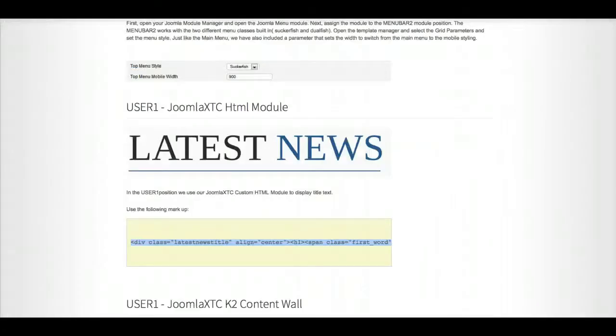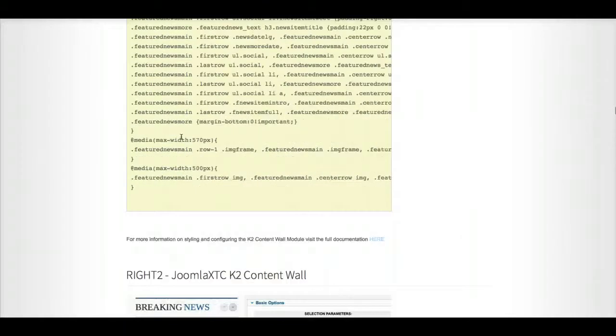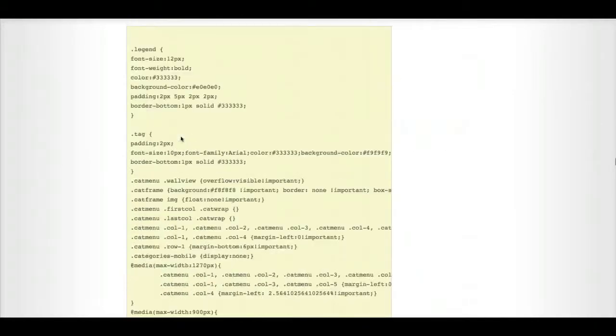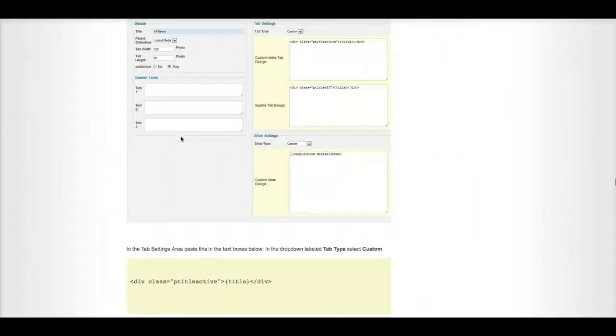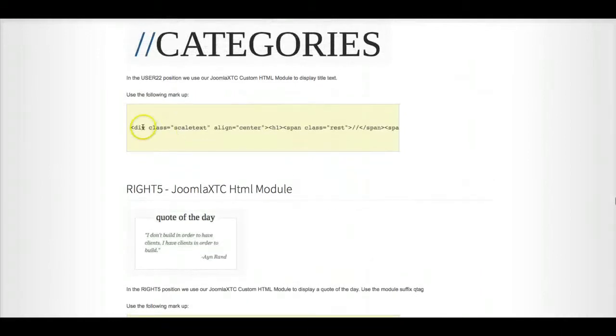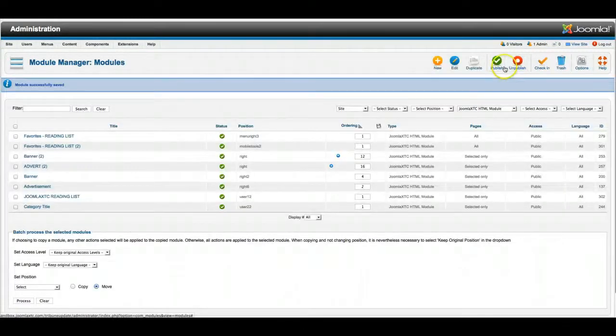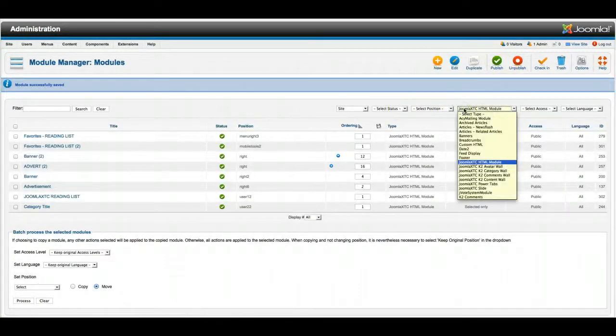Let's go back to our documentation, and go to the category title, and let's use this markup here. Let's go ahead and replace that here, user 22, and save and close. Now let's go to custom HTML.